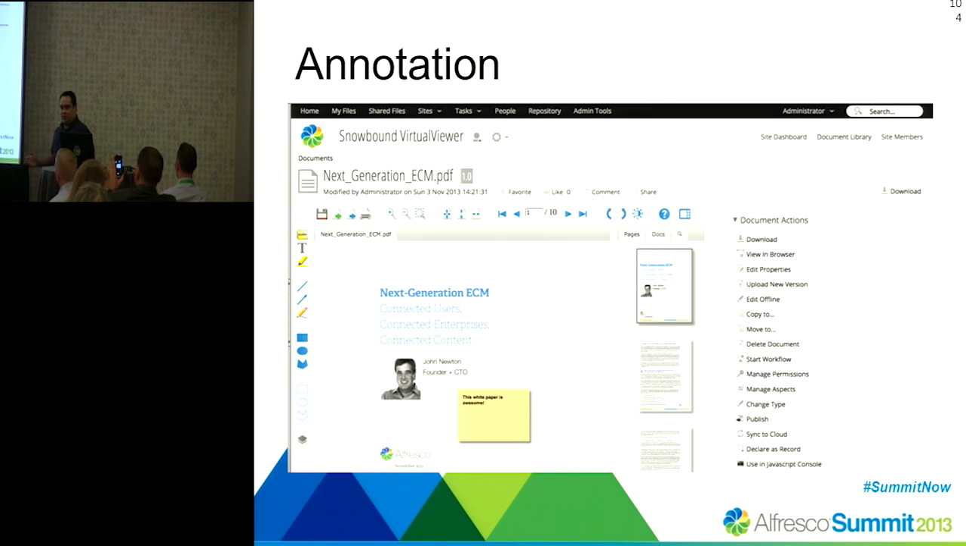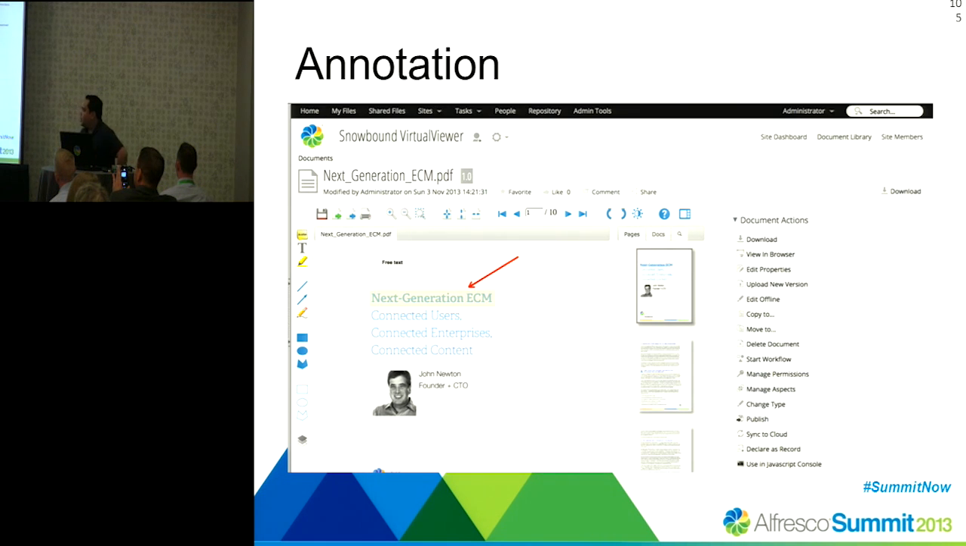Of course, in Alfresco, you can put comments on single documents, but with these annotations, you could put comments on individual pages to enhance that collaborative experience. Here, I'm highlighting a piece of text that I want to bring extra attention to, and I'm bringing more attention to that text with a red arrow.